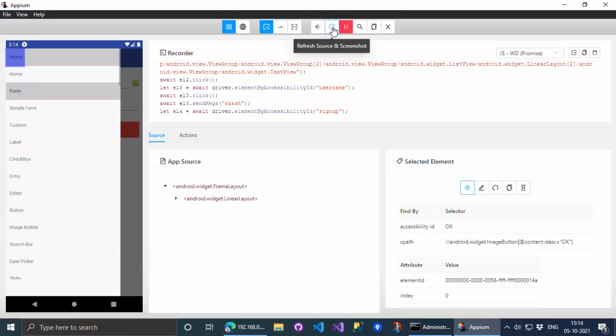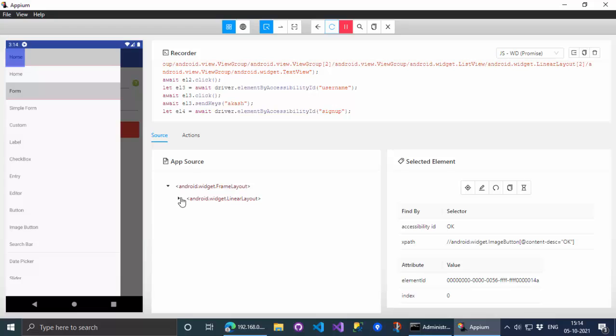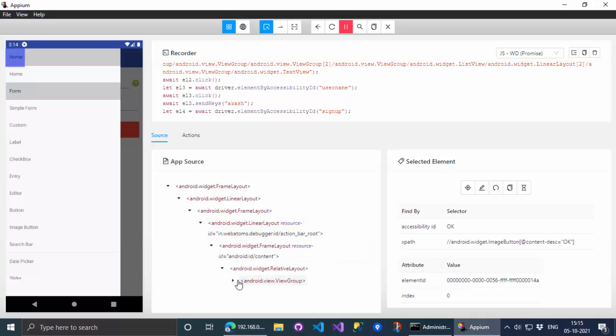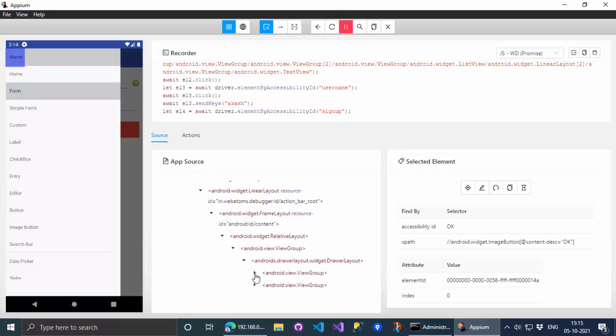So what we have to do is we have to click refresh, and then we have to manually choose the item by searching the corresponding menu item on the drawer.